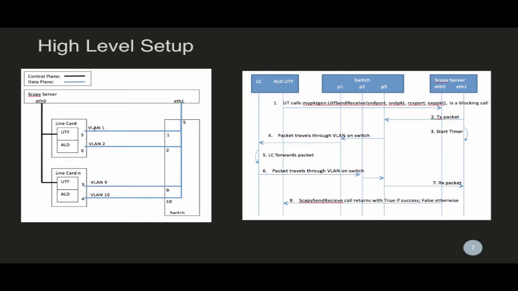So the flow is as follows: the packet is sent from the SKP server to the line card. When the packet is being sent, two packets are generated at that point: the packet that is being sent and the expected packet. The line card forwards the packet and sends it back to the SKP server through the L2 switch. Once the SKP server receives the packet from the line card, it compares the packet that it actually received with the expected packet that was generated.